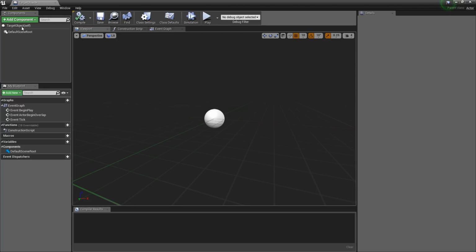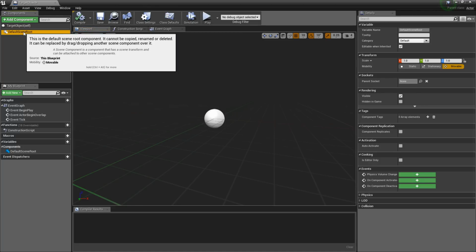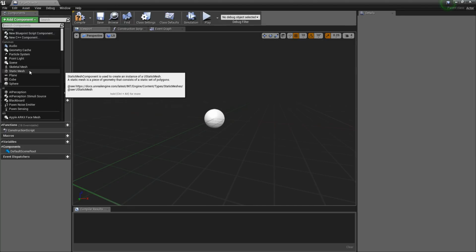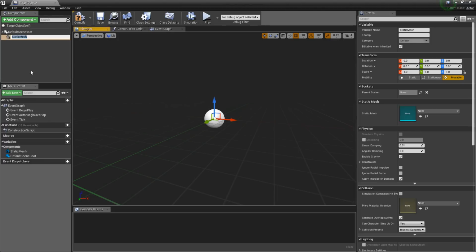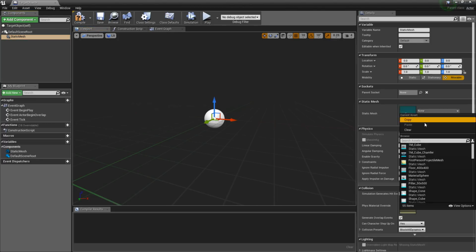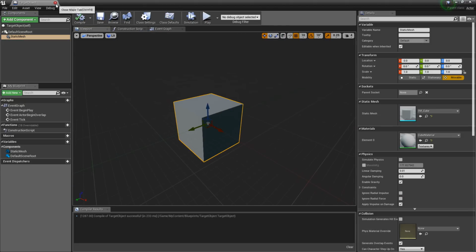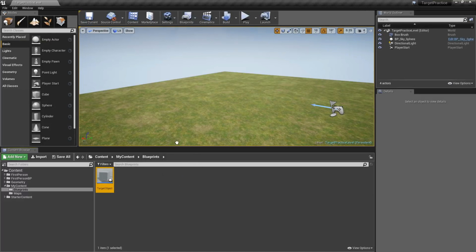Now right here is a list of all the components of our object. Every actor has a default scene root, which is what you attach all the other components to. So let's click this green button to add a component. We're going to add a 3D model, add a static mesh. This is a 3D model. And then we assign the static mesh to be a cube. There we go.